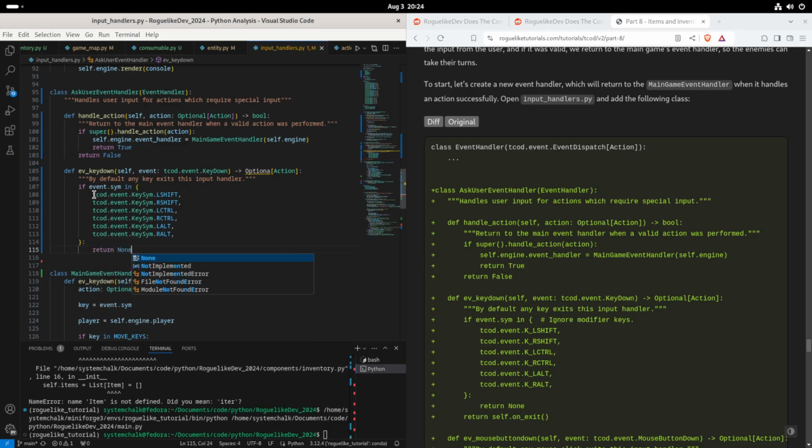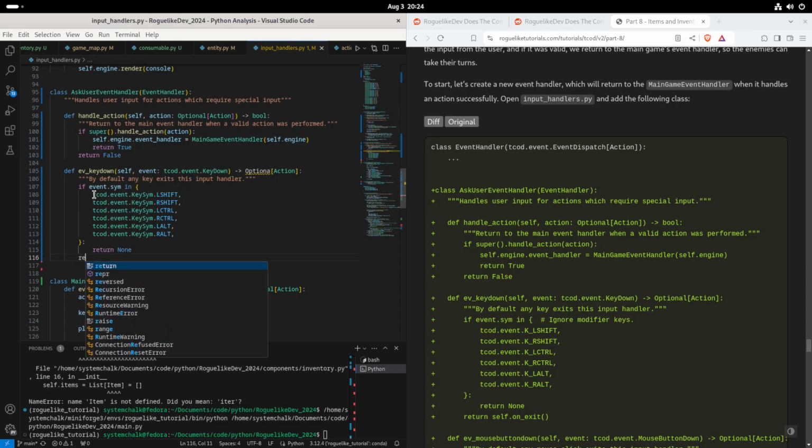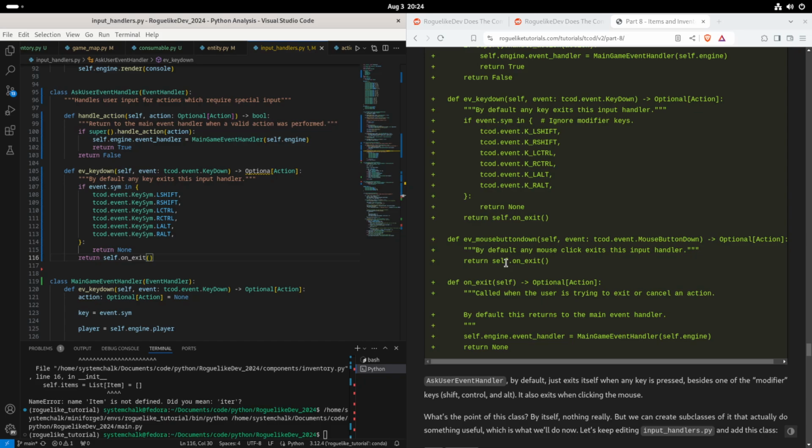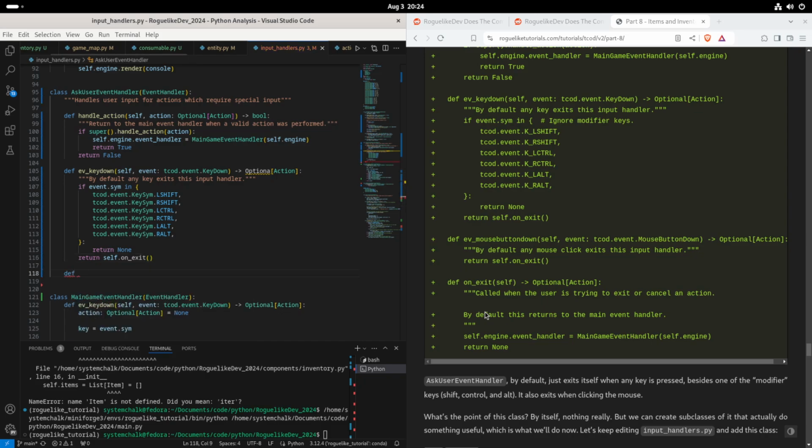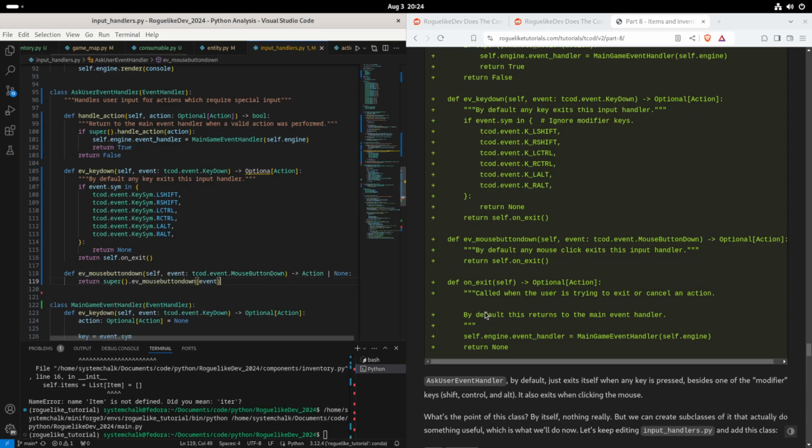Okay, so we don't do anything on a key down. Oops. No, stop. I'll confess the return self on exit is a little unusual for me. I am going to rely on the tutorial to explain that to me. V mouse. Okay, mouse button down. Okay, not bad. Just doesn't seem to have learned about optional yet.